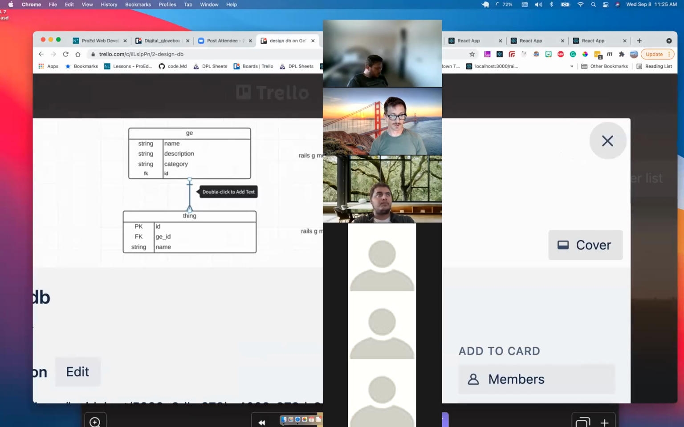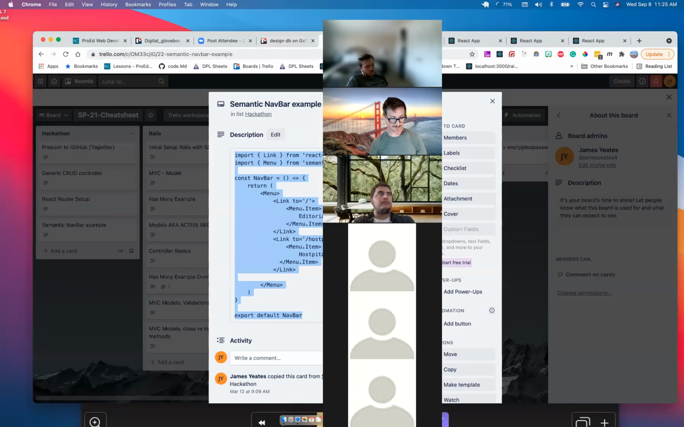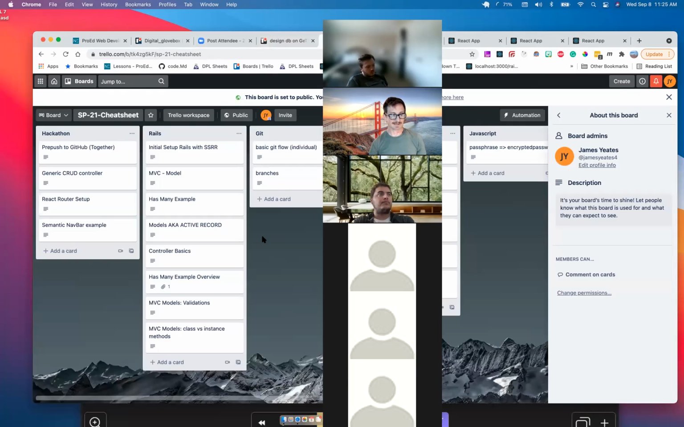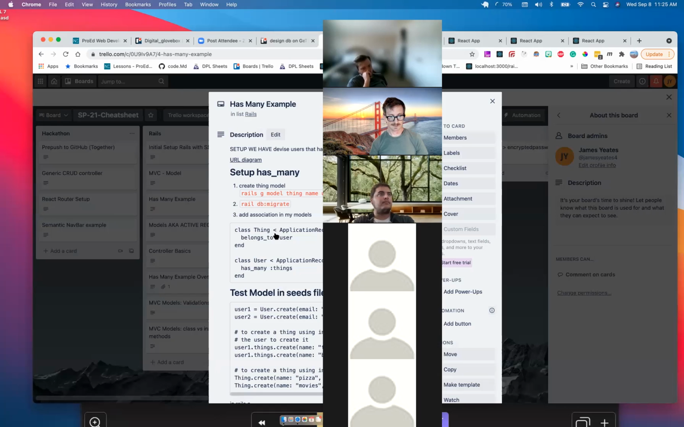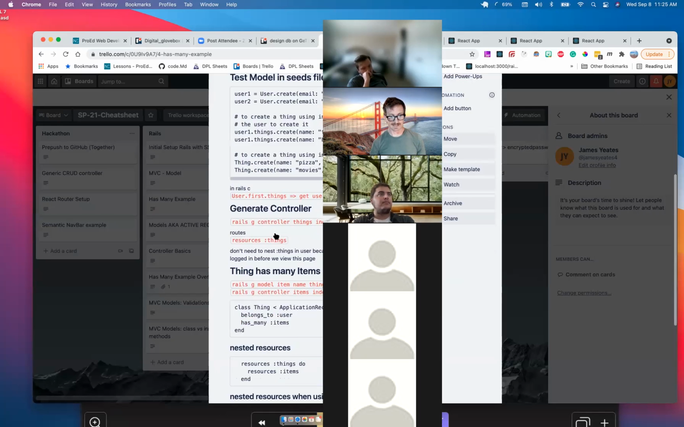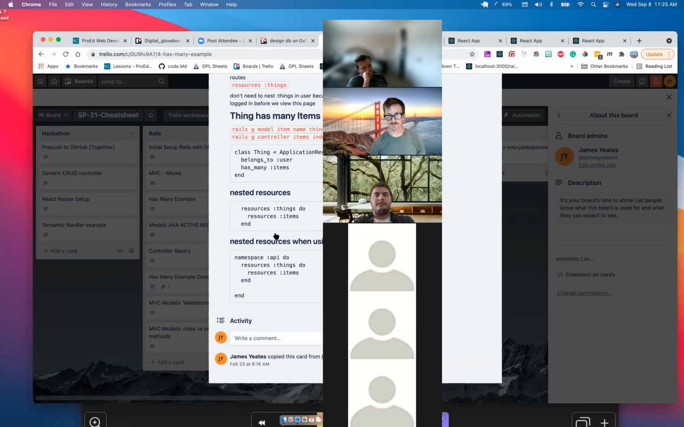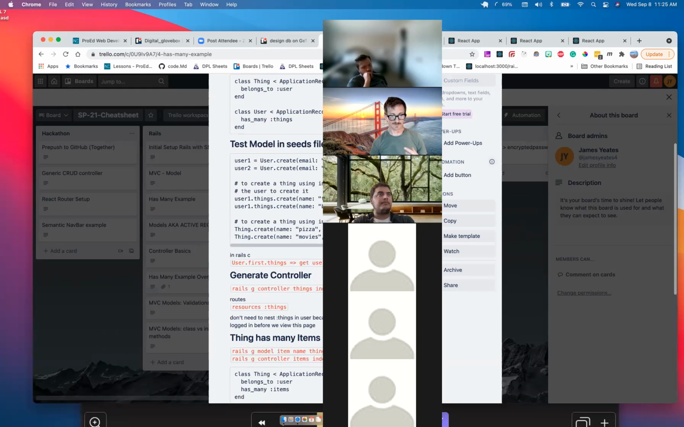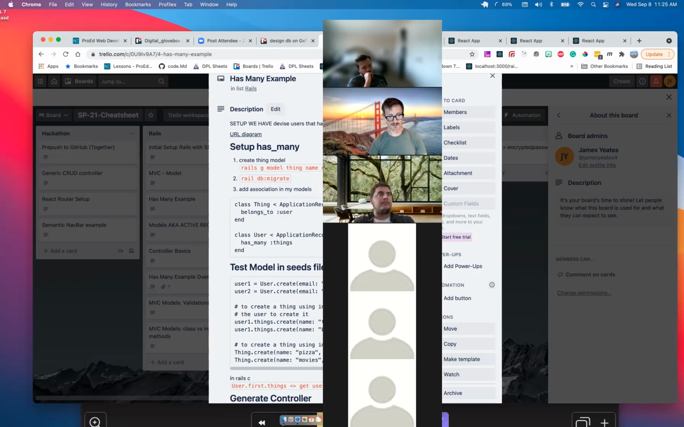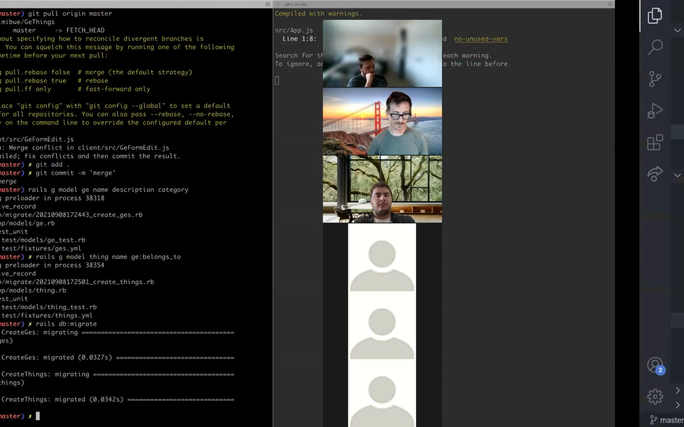Just to show you this, I'm not using this card, but you might have something like, oh, this is a has many that we're doing. You might have a card on here that's a has many example, that reminds you of the things you need to do, like here's how we could do the resource routing. If you forget, like you've got to do the user belongs to, here's how we set up the associations. You just have these notes. So we can do this relatively quickly.